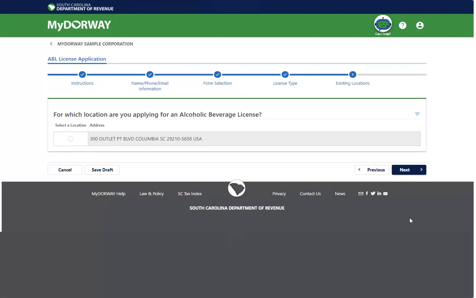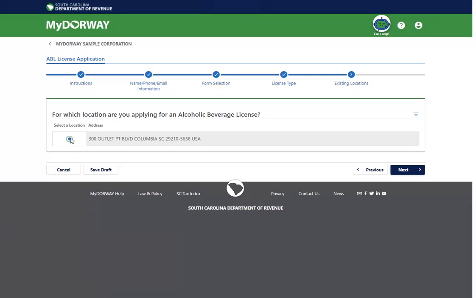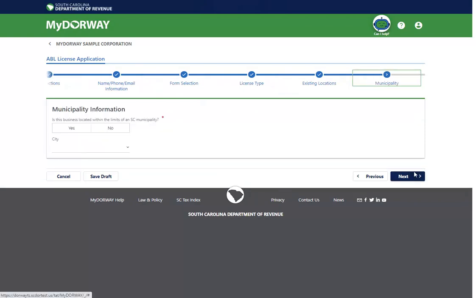Select your ABL license location. If you don't see a location on this screen, or you don't see the location you're looking for, you don't yet have a valid retail license. You must first obtain one by completing the business tax application. Once you've selected your location, click Next. Enter the municipality information. Click Next once you're finished.